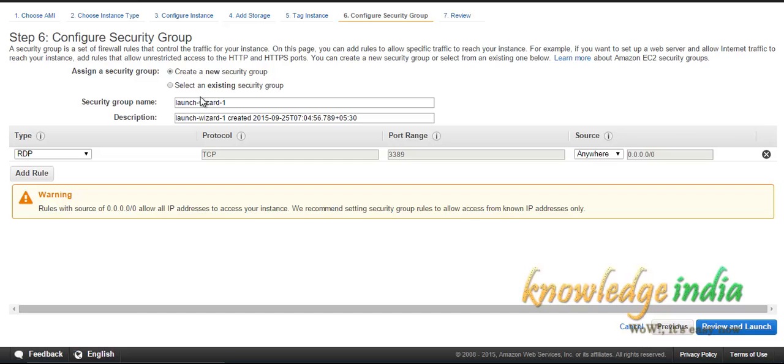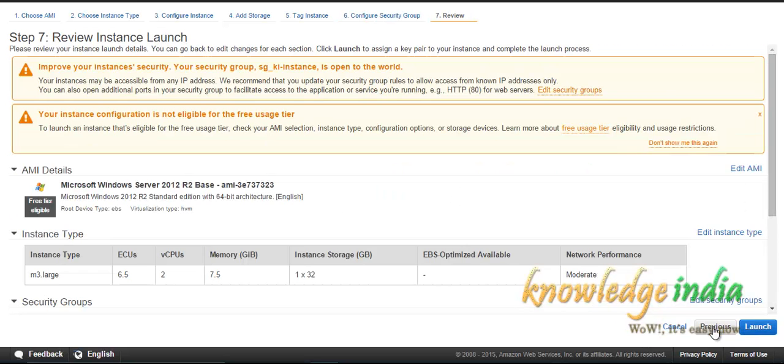For now, to go ahead, I'll just give a name for this security group, and we'll move forward. I'll say review and launch. I can just review this. It says, see, it is open to the world. So we are going to address this later on.